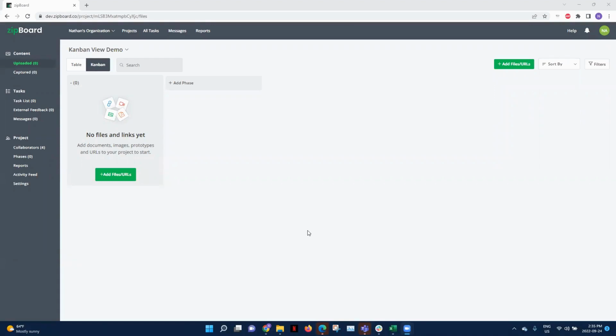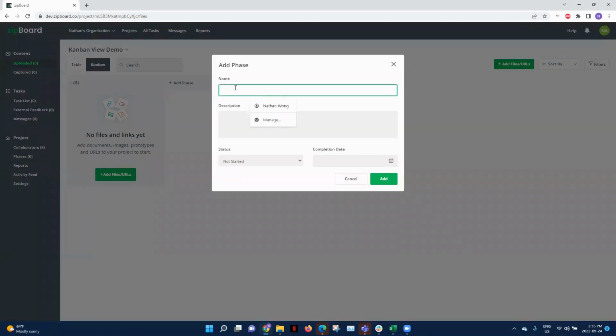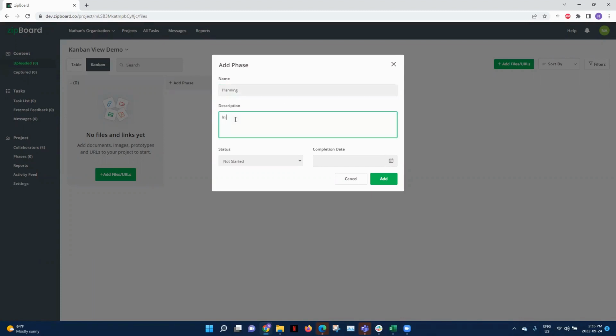To add a phase, click the gray Add Phase button at the top of the screen. Here you can put the name of the phase that you want. You can type in a little description of what the phase will be. You can set the status of the phase, and you can also set a completion date for the phase.